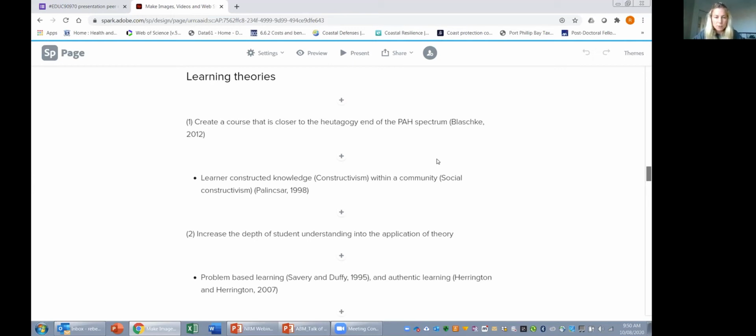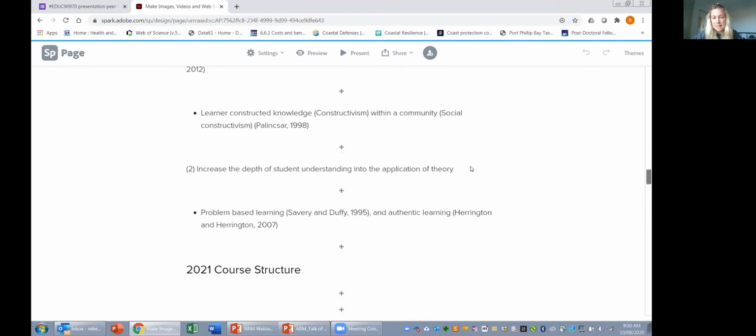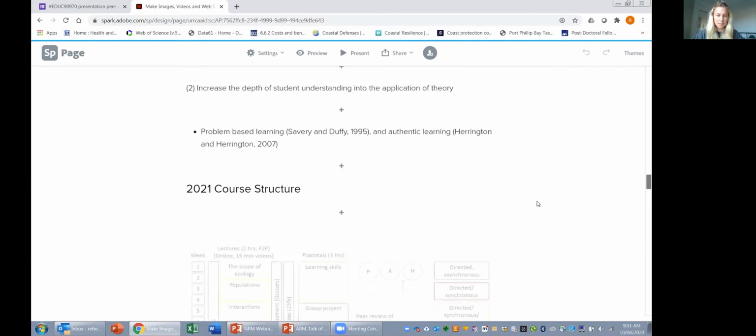And I aim to apply a constructivism or social constructivism theory to this, where the students would be more in charge of constructing knowledge along the course of the unit, and also to increase the depth of student understanding into the application of theory. I thought this would be well solved by doing some problem-based learning, because we apply equations and theories, and they could apply this to a problem, and make this problem authentic, which would help them apply it into real life scenarios.